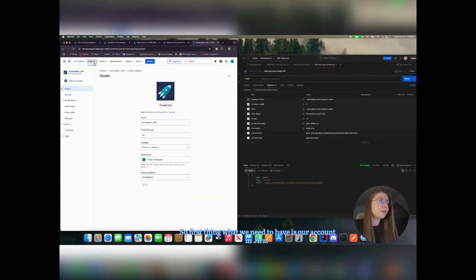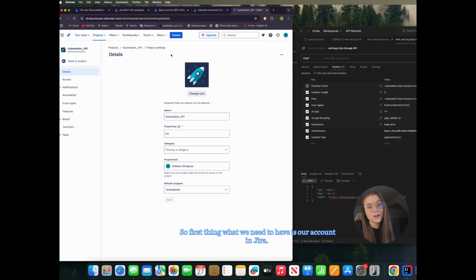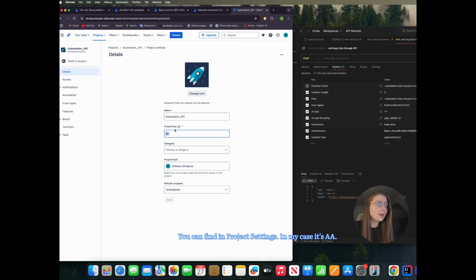So the first thing we need to have is our account in Jira. And just a quick reminder that in project settings, you can find the project name and project key. So basically we need to remember that our project key you can find in project settings. In my case, it's AA, but in your case, it might be something different. It depends on how you created your name.